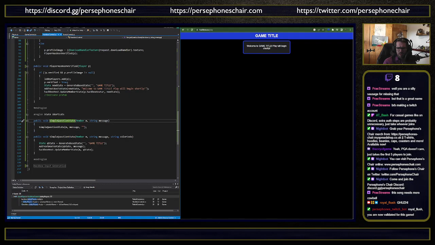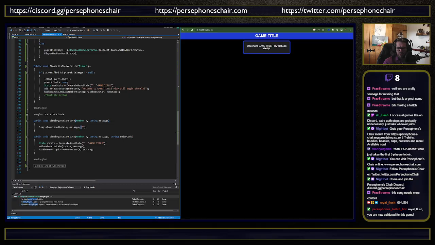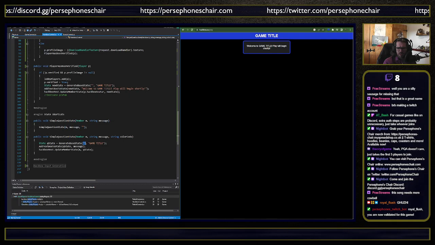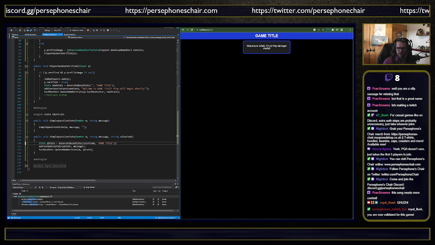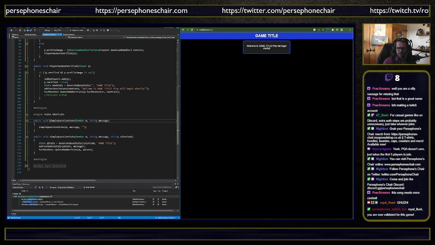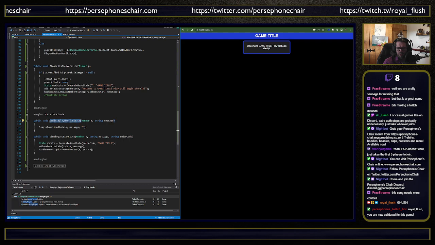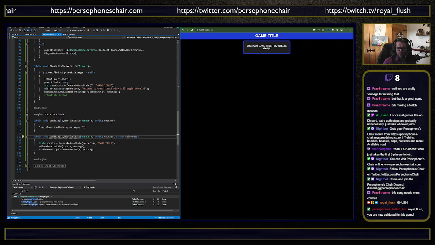We send a simple question state without a color hex code. It's going to send a default blank one, and then here, where's that color code? So we can now send a simple question state to anyone we like, simply by calling this method.